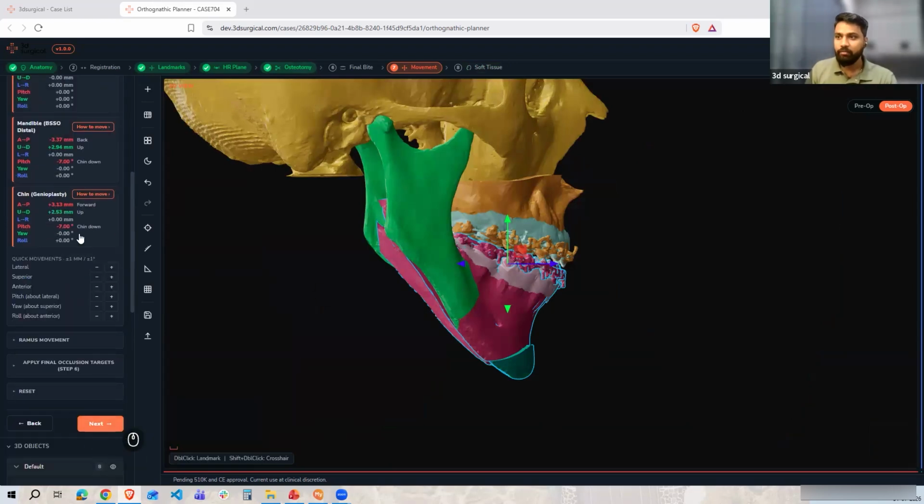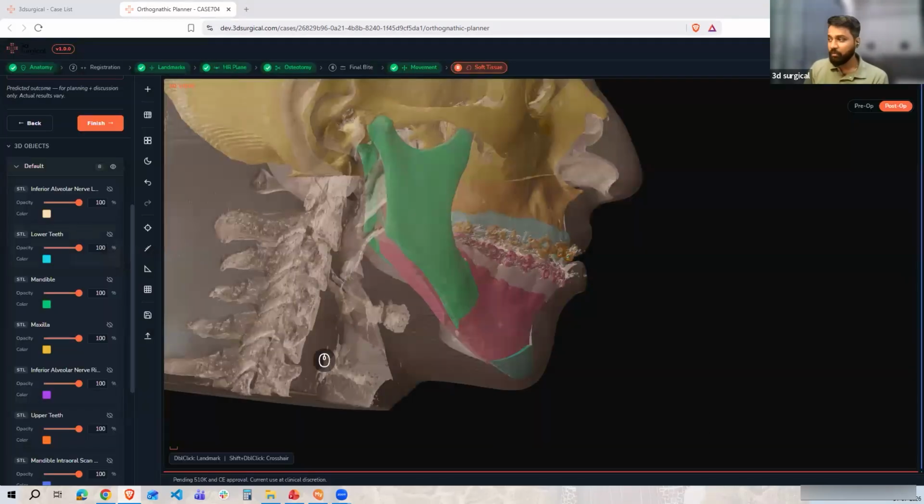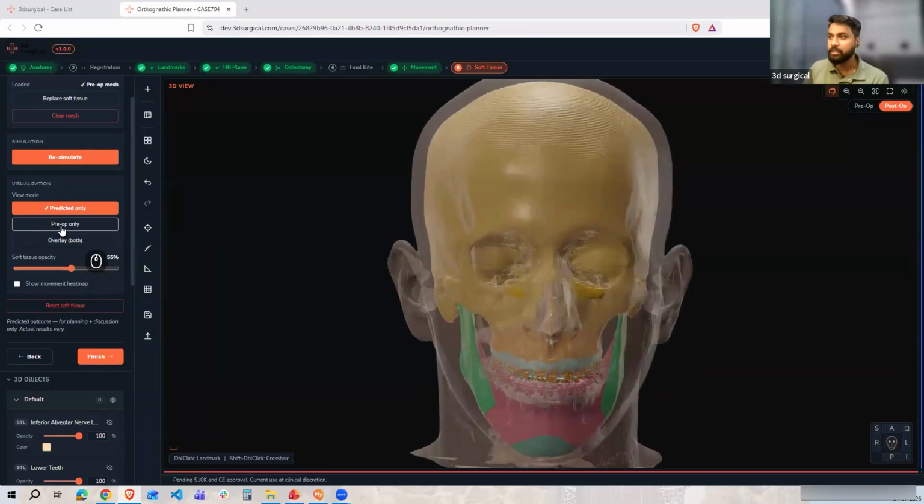And then after, we can click on next over here, where now it automatically updates my soft tissue based on this new movement. And they can again verify. And then the next step is about the approving. So it will save a lot of time in back and forth. So now this new prediction, this was the pre-op, this was the post-op.